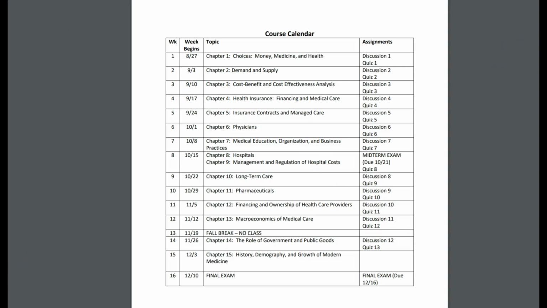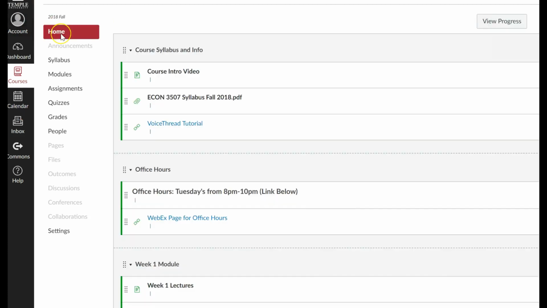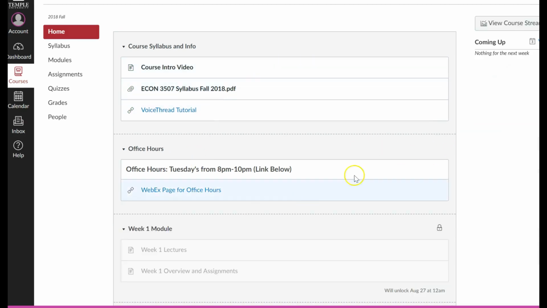So let's go back now and look in Canvas. If we go into the home page again, you're going to see all the modules in there. Your view is going to be a little bit different than mine. Let me do this for a second. So this is what you're going to be seeing.